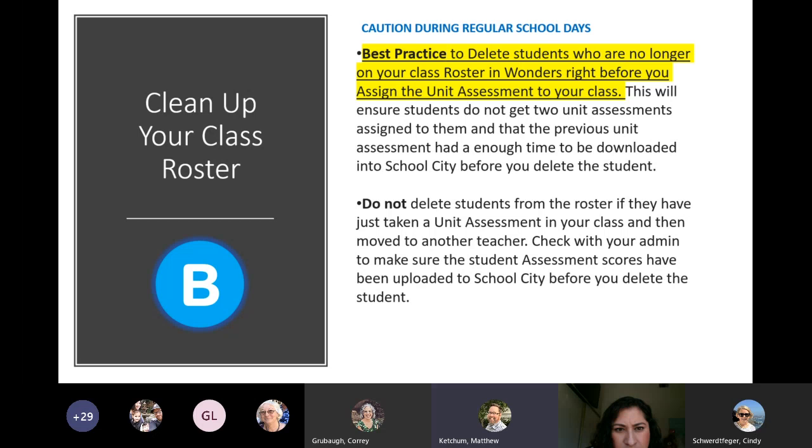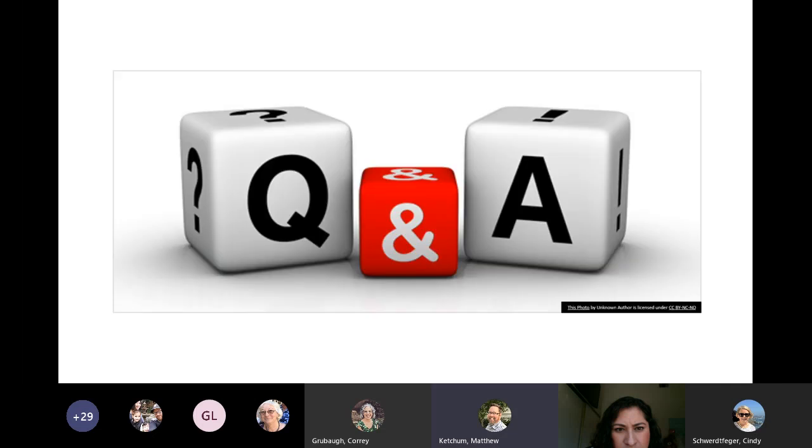The best practice to delete students who are no longer on your class roster in Wonders is right before you assign the unit assessments to your class. And again, that's the best practice when we're actually in the classroom, but we're all going to clean up our class rosters now for this distance learning before you start assigning things to your students. All right, any questions on just doing the cleanup of your class rosters in Wonders?